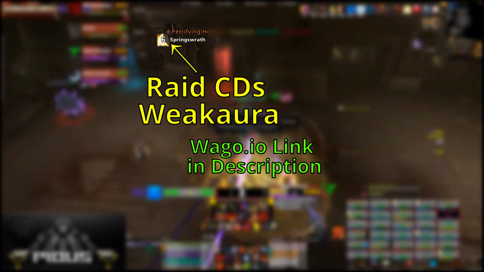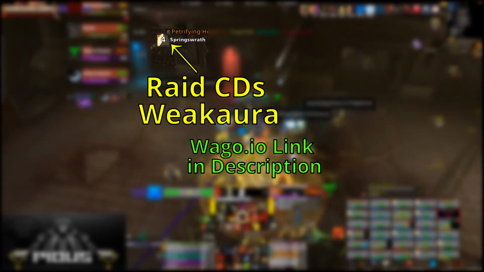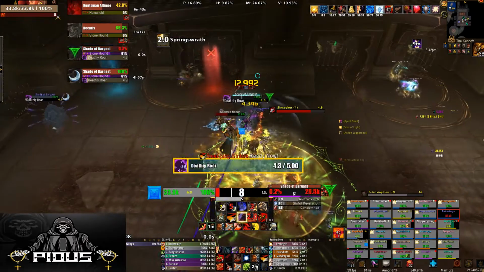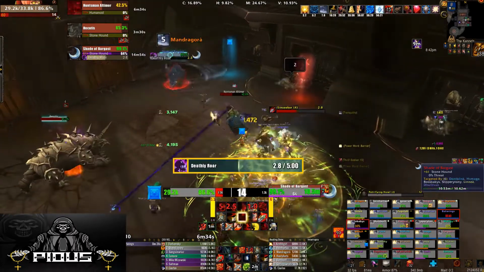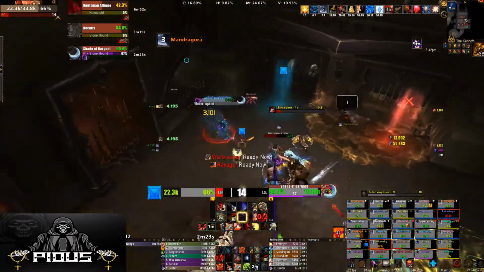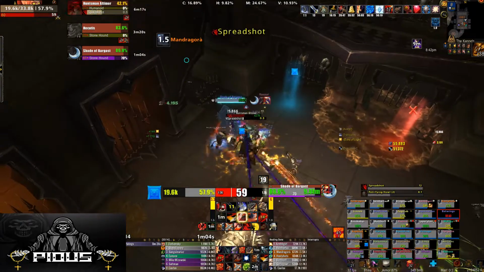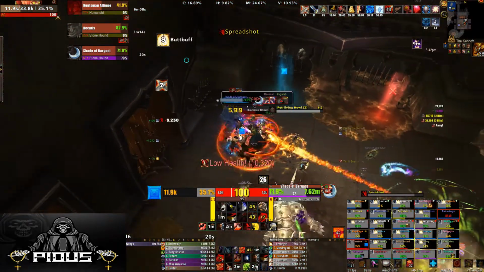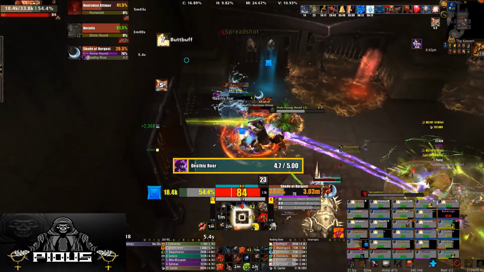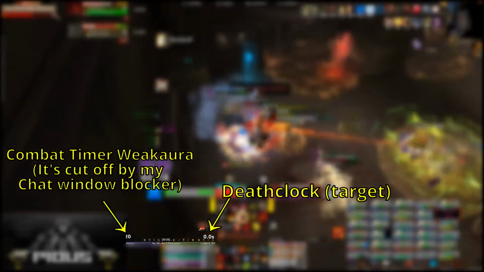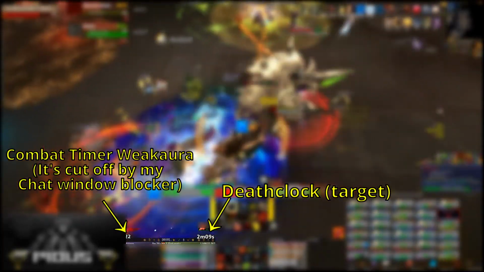Now, I didn't create this Weakaura myself, so there is a link to it provided in the description of this video. The placement of these UI elements is done to enhance my raid leader's ability to get actionable information when they're raid leading through my point of view. The death clock for my current target, and also a timer for how long I've been in combat, are located just above my left two details windows.